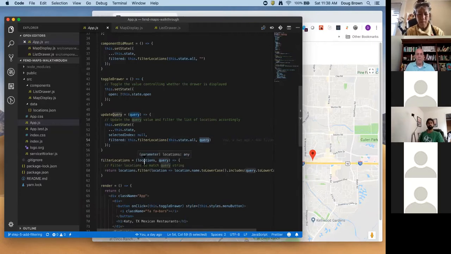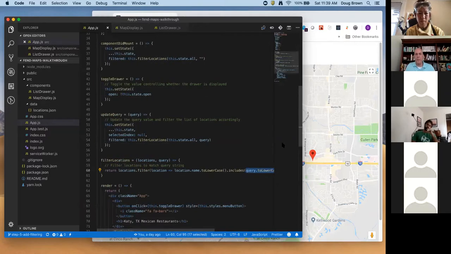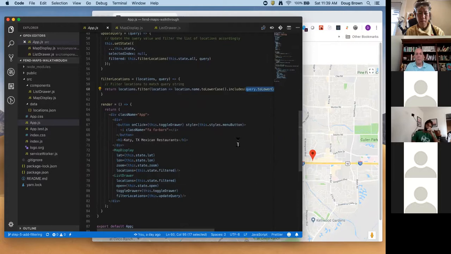Filter locations is just taking all of the locations, which I'm getting passed by this.state.all, taking the query parameter and filtering them. So for each location, does the name in lowercase include the query string that I've been passed in lowercase form? It's important to make these both lowercase as I'm checking because the includes function is case sensitive. Everything else here remains exactly the same.